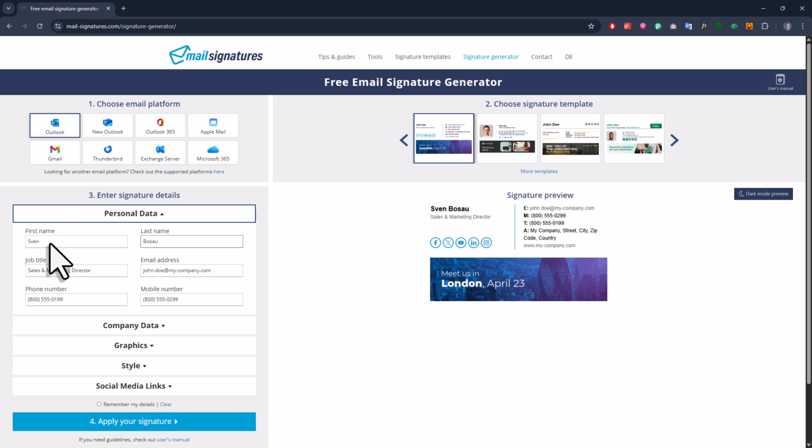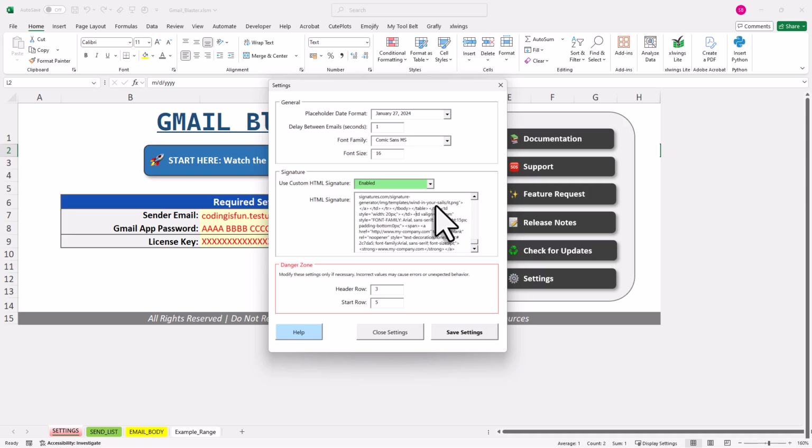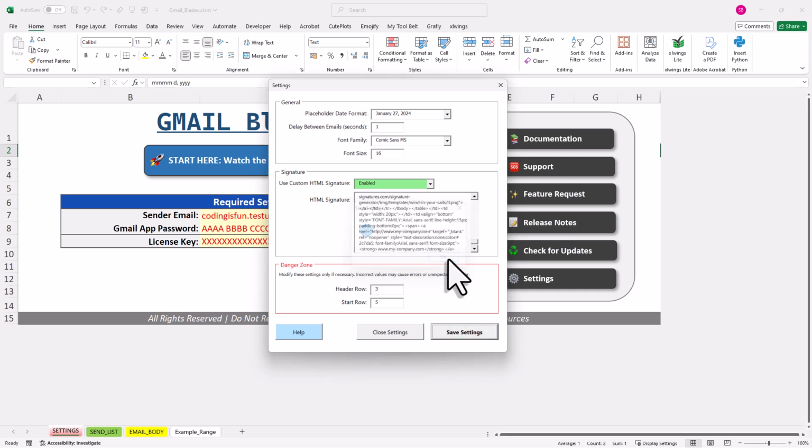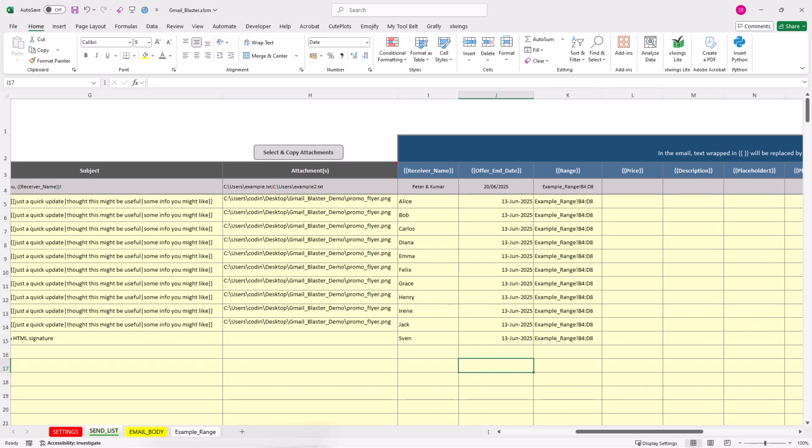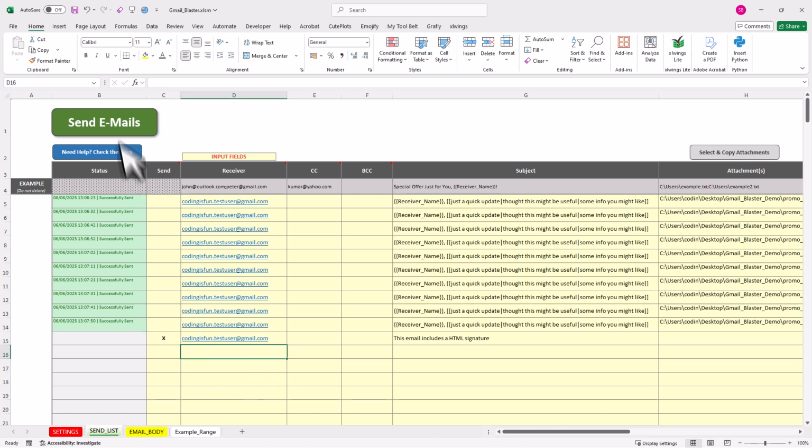Now you might be asking if you cannot just simply use the signature that you have already set up in your Gmail account. And unfortunately, that is technically not possible. So if you have already created one signature in Gmail, you will need to convert it into an HTML one and paste it here manually. Alright, and with that done, I will save the settings, close the window and head back to our send list. Here I will mark this row with an X and hit the send button again.